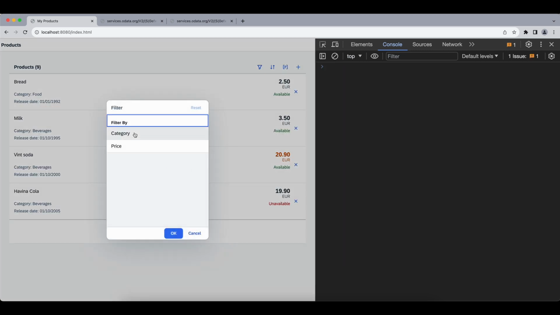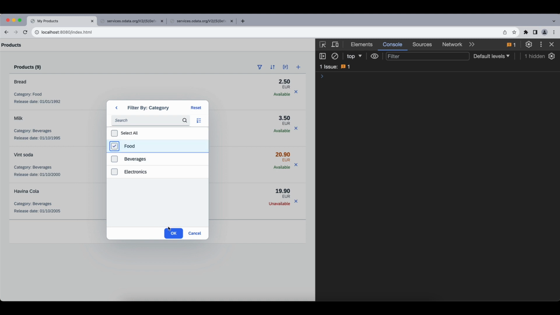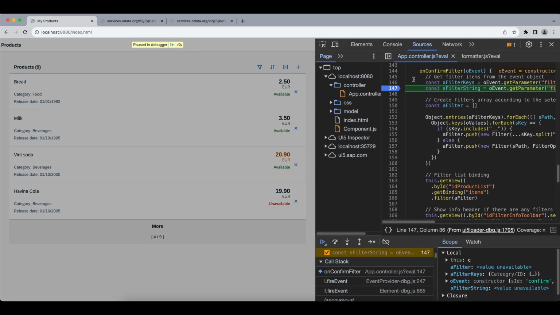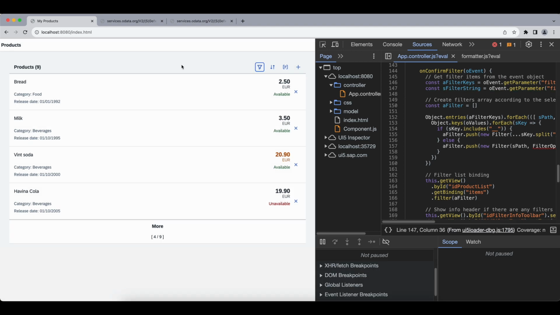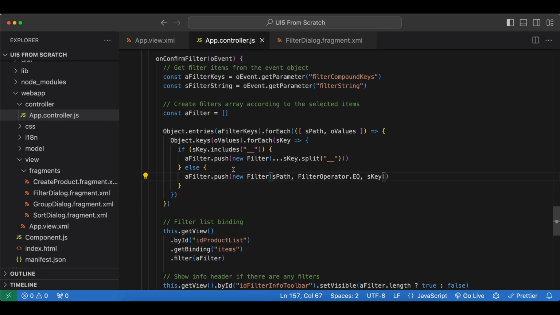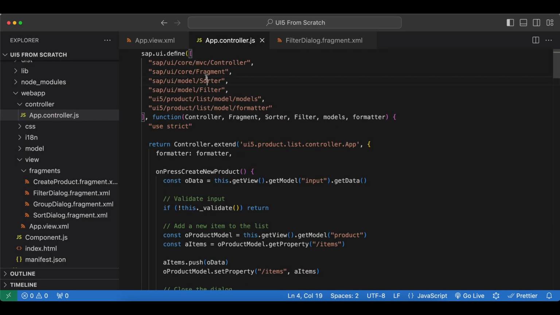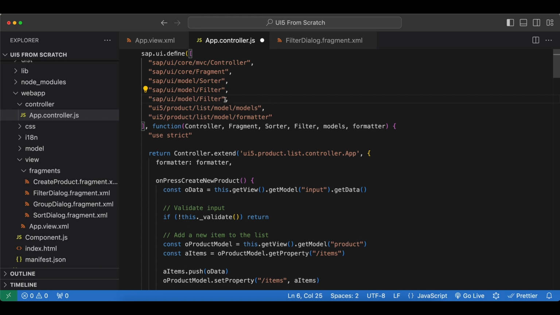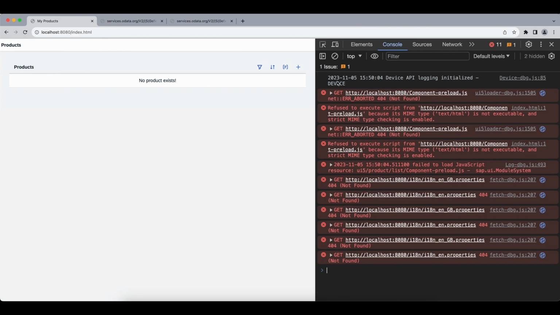We say filter, category, and we want the food only. Here, remove this breakpoint. We have an error, filter operator is not defined. Let's check. We have filter and indeed no operator, so let's import that as well. It's named filter operator. Let's use the same name. Save and try again.